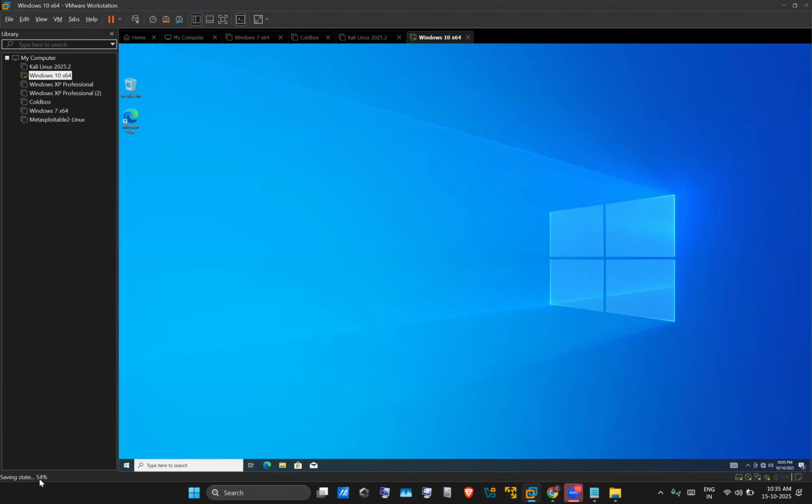So here 54 is done. We will wait for a few more minutes. 55. If you click two times, what is showing in the name, snapshot 1 or snapshot 2? Snapshot 1, snapshot 2. So just cancel snapshot 2 and do snapshot 1.